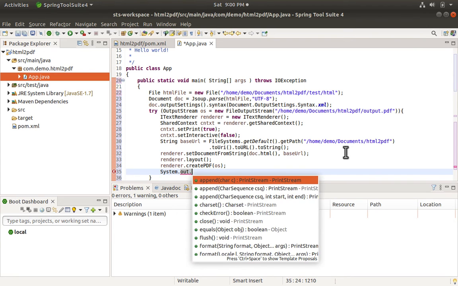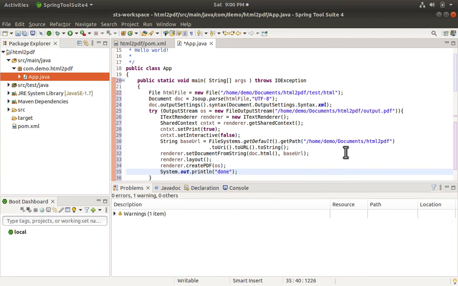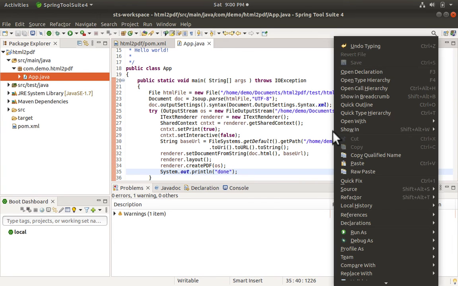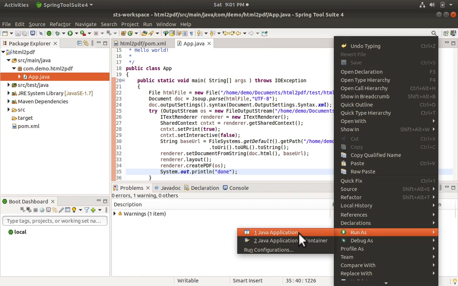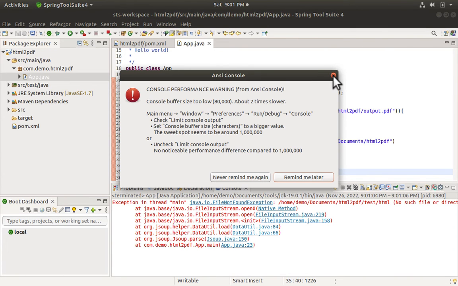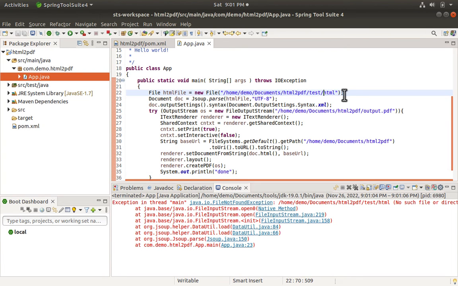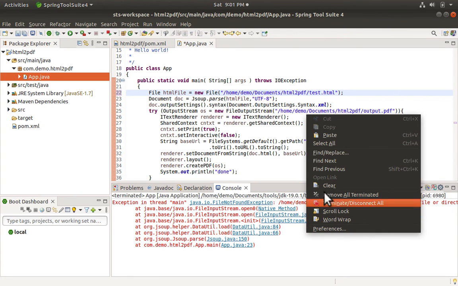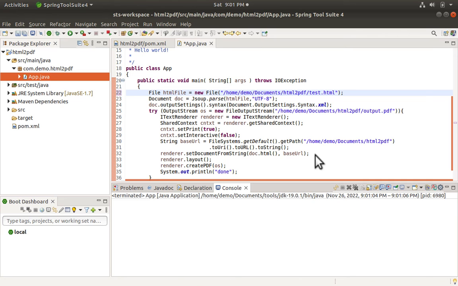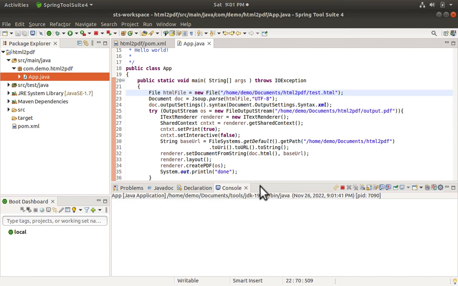This command will convert the HTML document to the PDF document. Let's do system.out.println and print done. Let's right click and run as Java application. We see an error. That's because our input test.html file does not have the right extension. Let me remove the slash and put a dot. Let me clear the console and run it again. And it is done successfully.